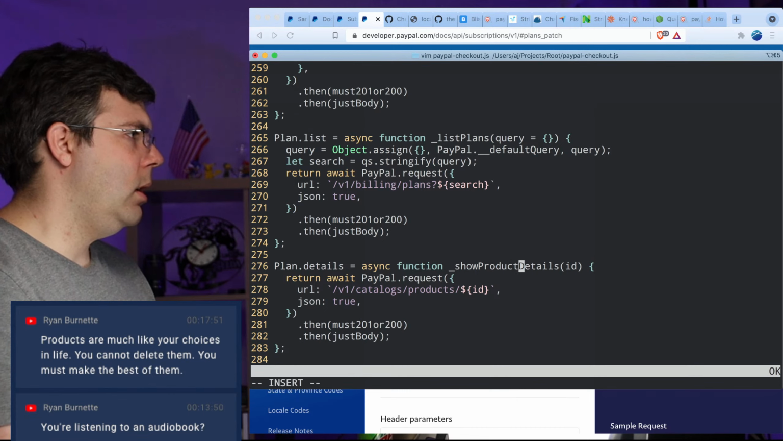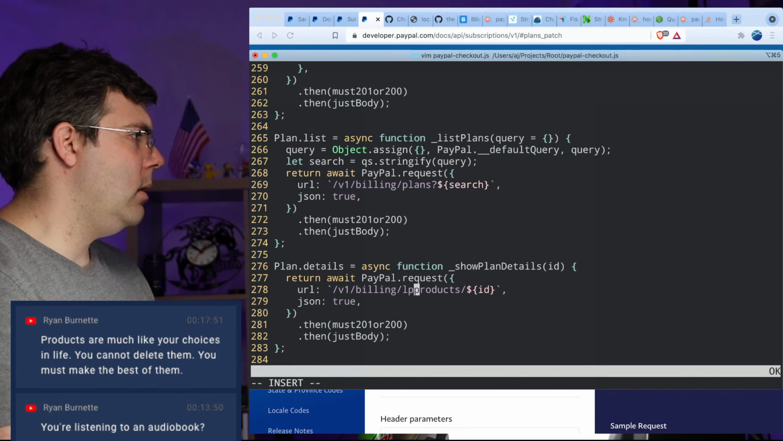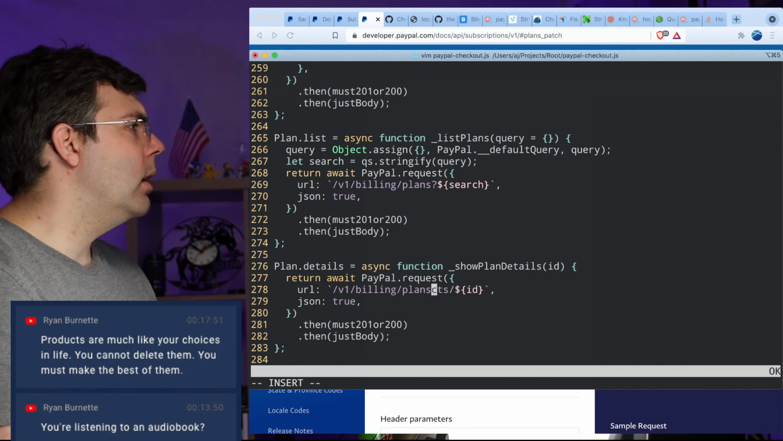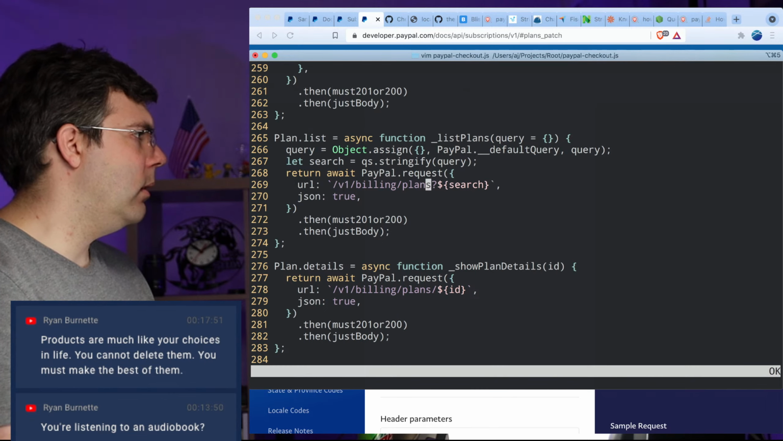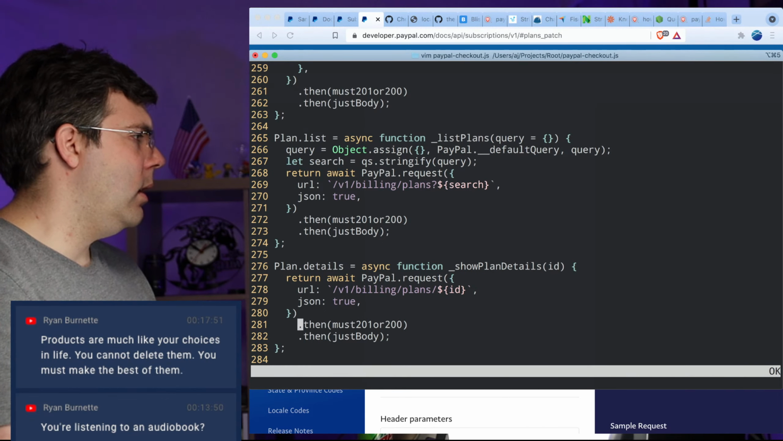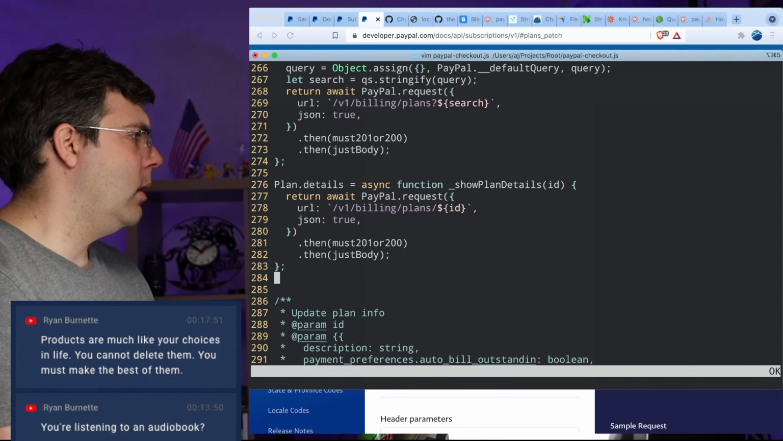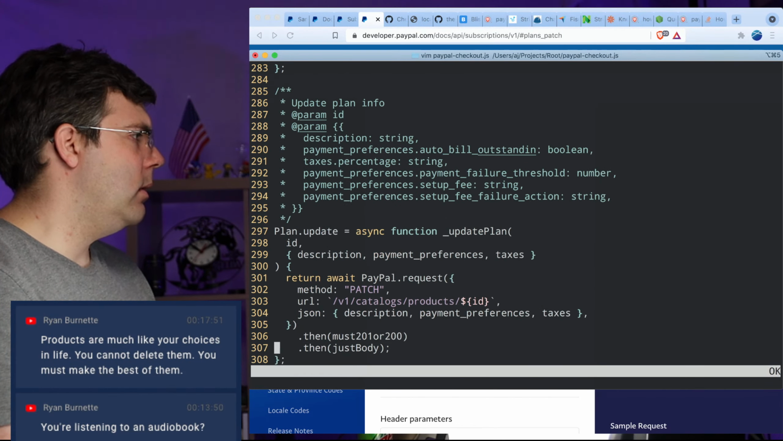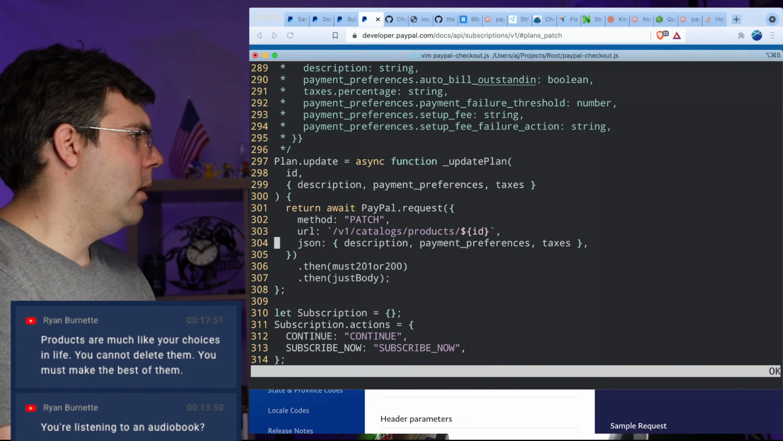So this will be show plan details, and I think this is billing plans, if I'm not mistaken. Yeah, I can look right above and see that's what it is. And then, yeah, that's all good. And then there's the update. And this should be billing and plans. Cool.